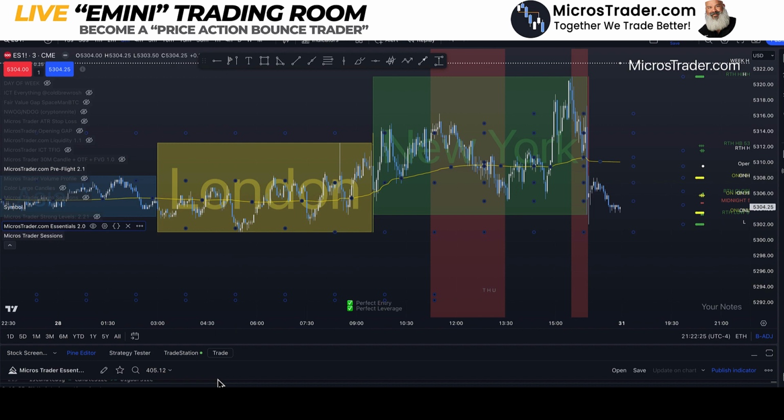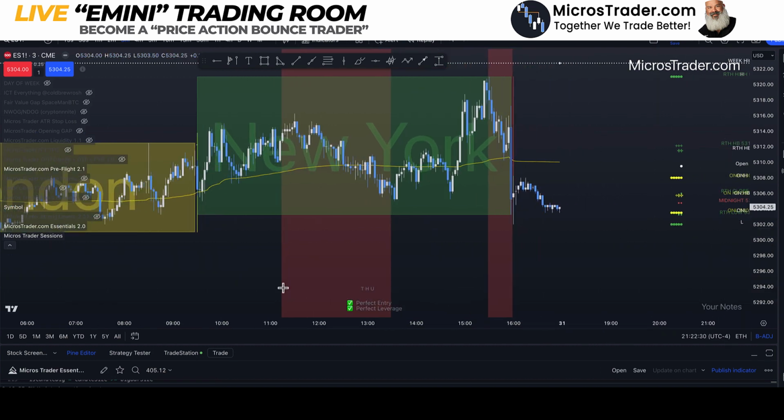I think that's all the updates I really made on the essentials indicator. I'm going to publish that here in just a little bit. So expect that, and you should just be able to refresh your screen and it should go to Essentials 2.0.